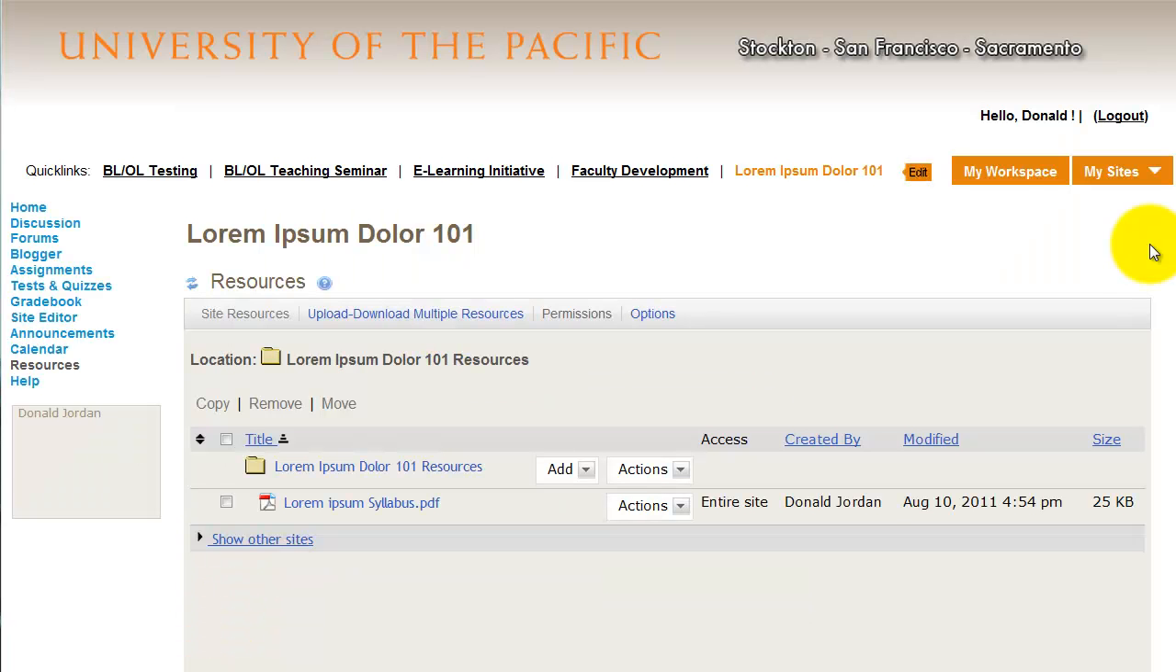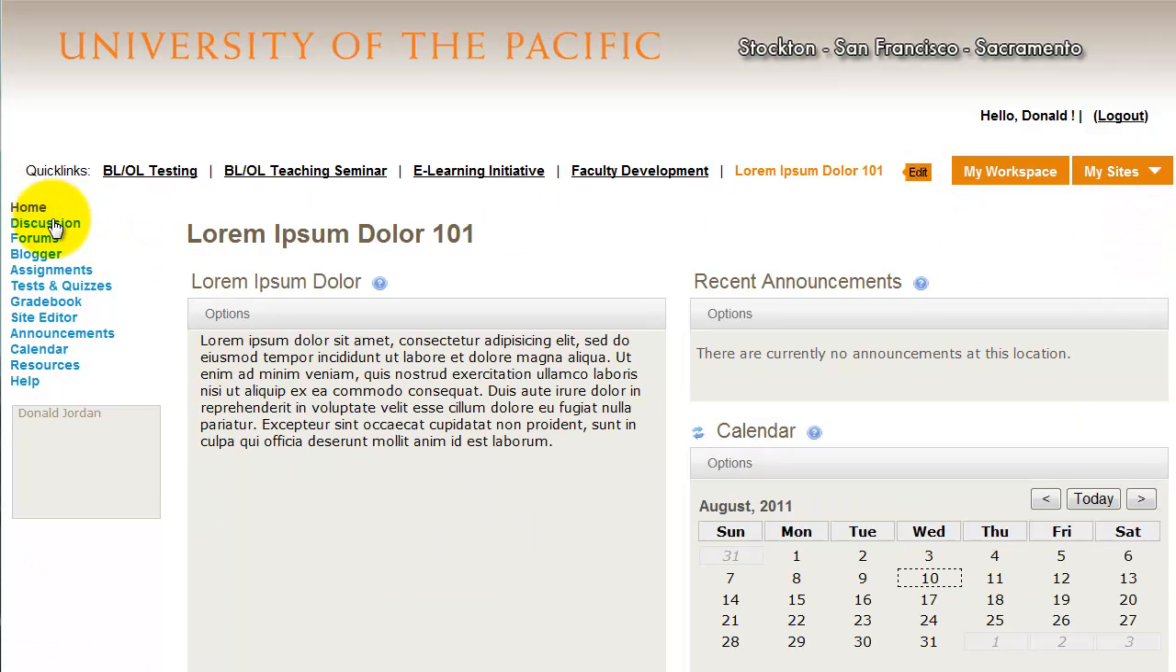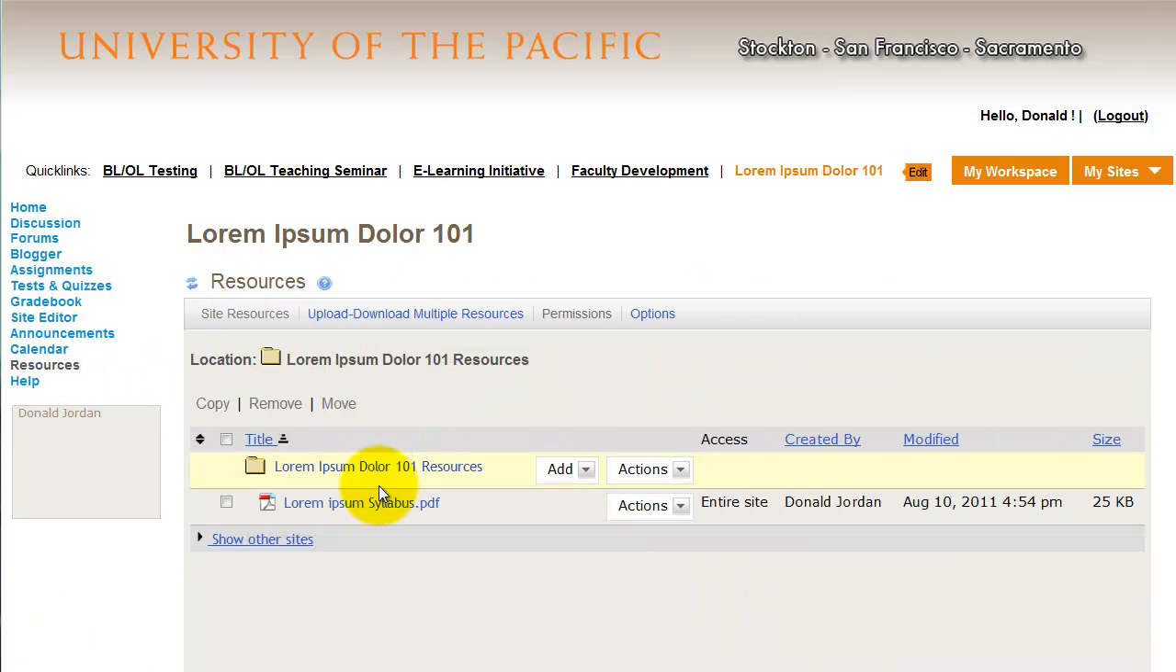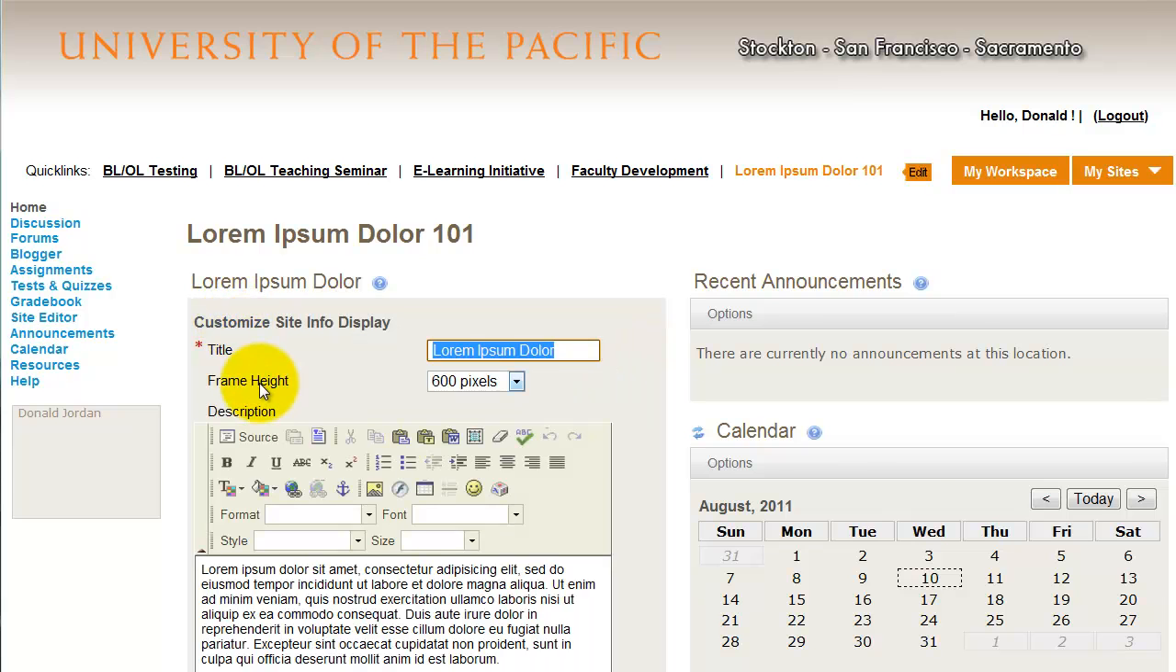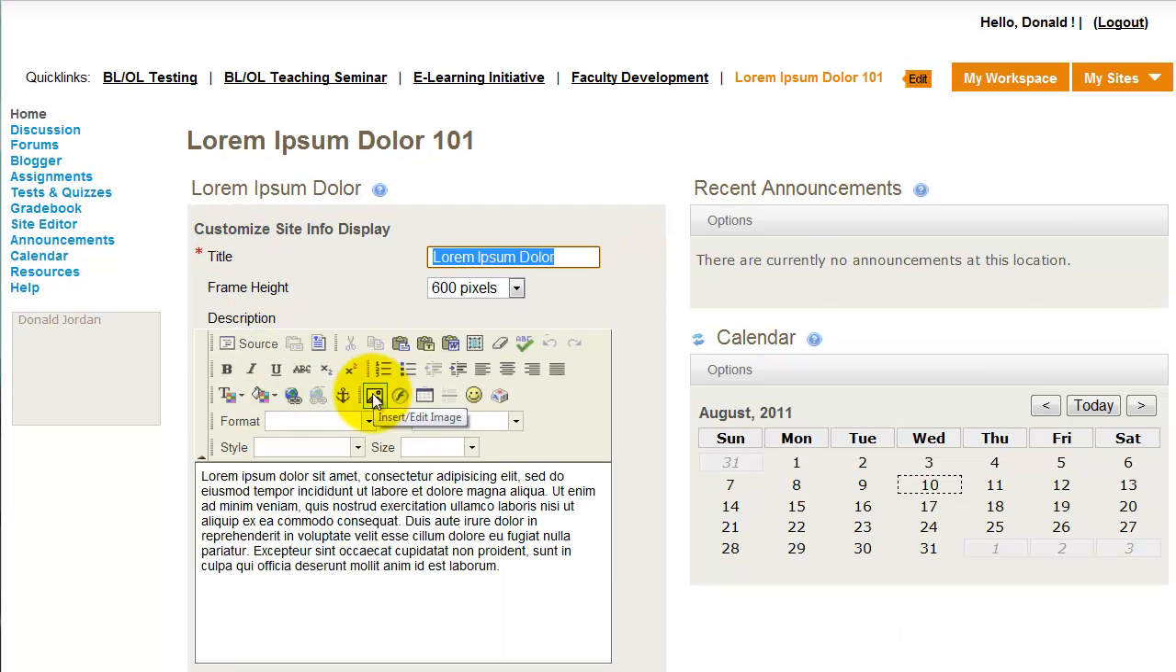Another way to upload resources is directly through various tools within Sakai. For instance, on my home page, if I wanted to add a picture to the front page, I could either upload the image into resources and then link it to the front page, or I can do it directly by clicking on Options and using the Image Edit tool.